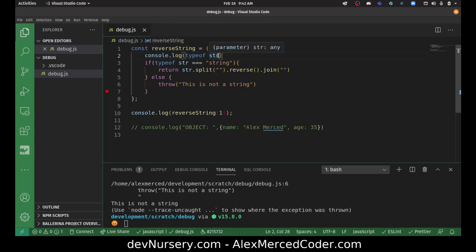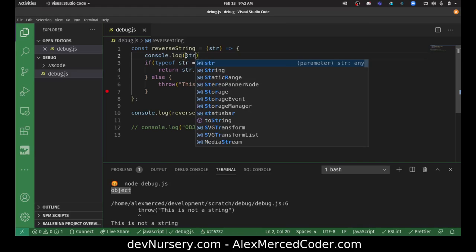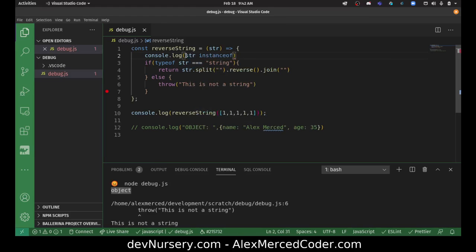The other thing to keep track of when you're checking the type of these things is that if it's an object, it's always going to come out as an object. So if I were to pass an array and scroll right above there, I get object. In those situations, what you want to use is instanceof. So you do str instanceof Array. You have to know what the constructor is, so it's Array for arrays.